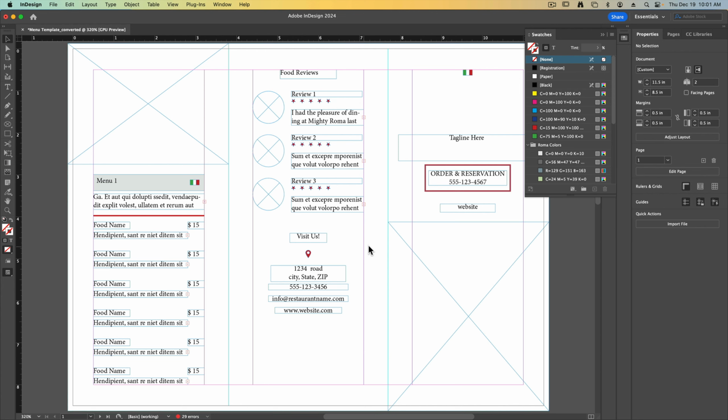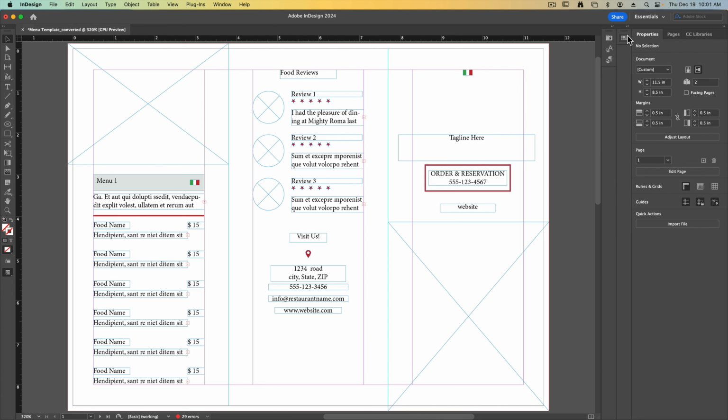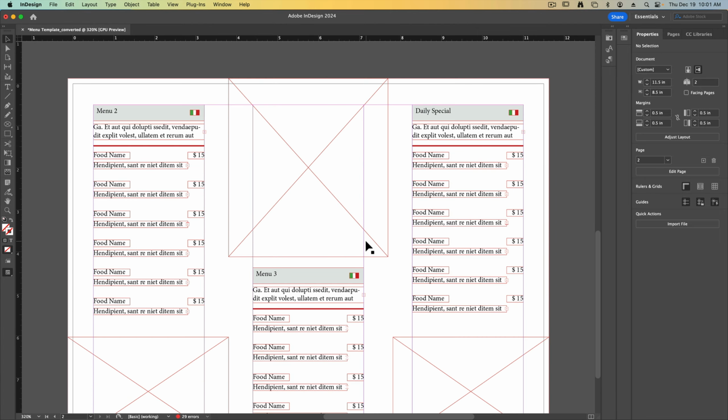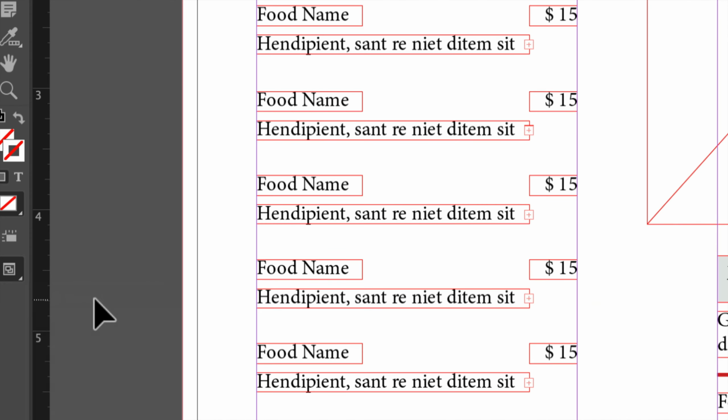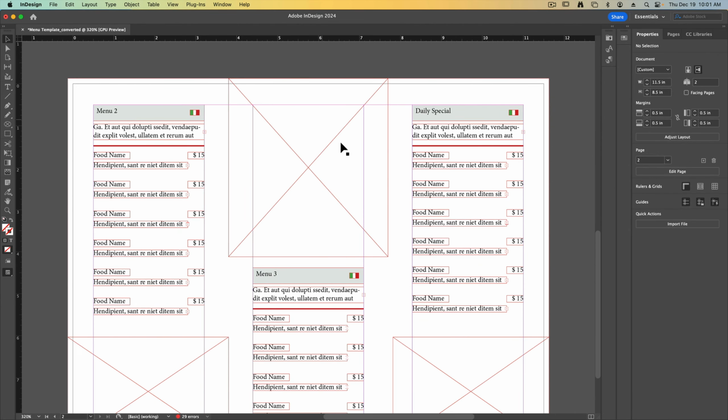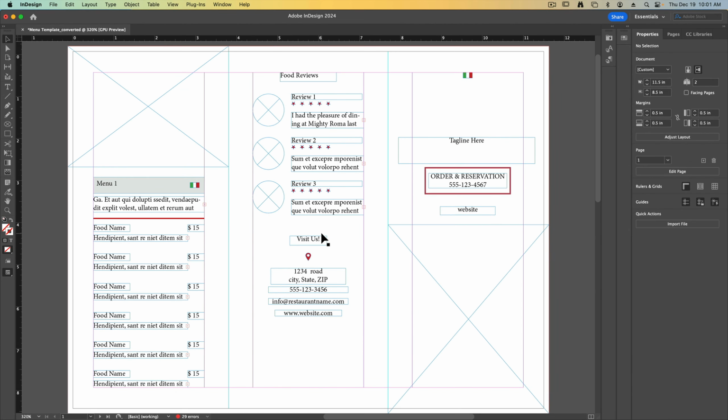Once it's opened, you should be able to click through and see that we have two different pages. This is page 1 and this is page 2 of our file. Also note that right now I'm working in just normal viewing mode. If you need to, you can go back to the very bottom and choose between preview and normal so that you can see all of the bounding boxes and the edges and the pasteboard of your design.